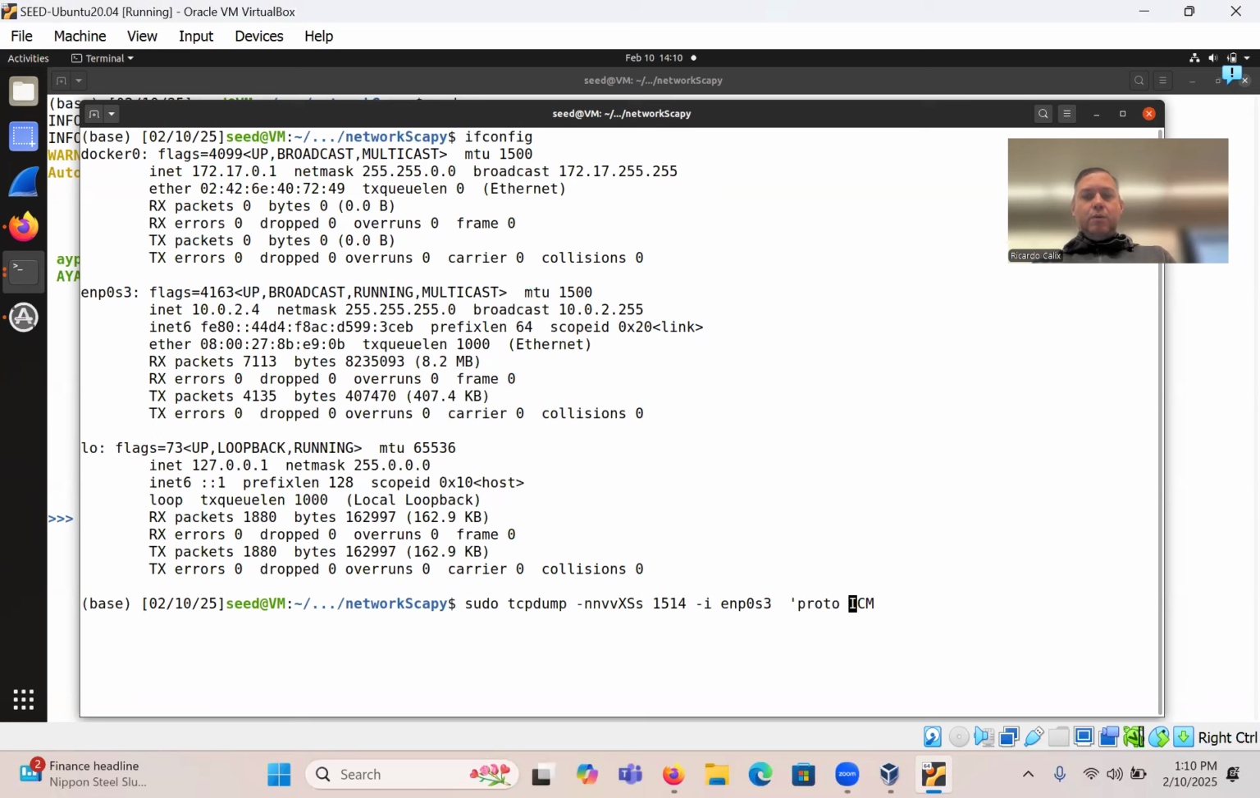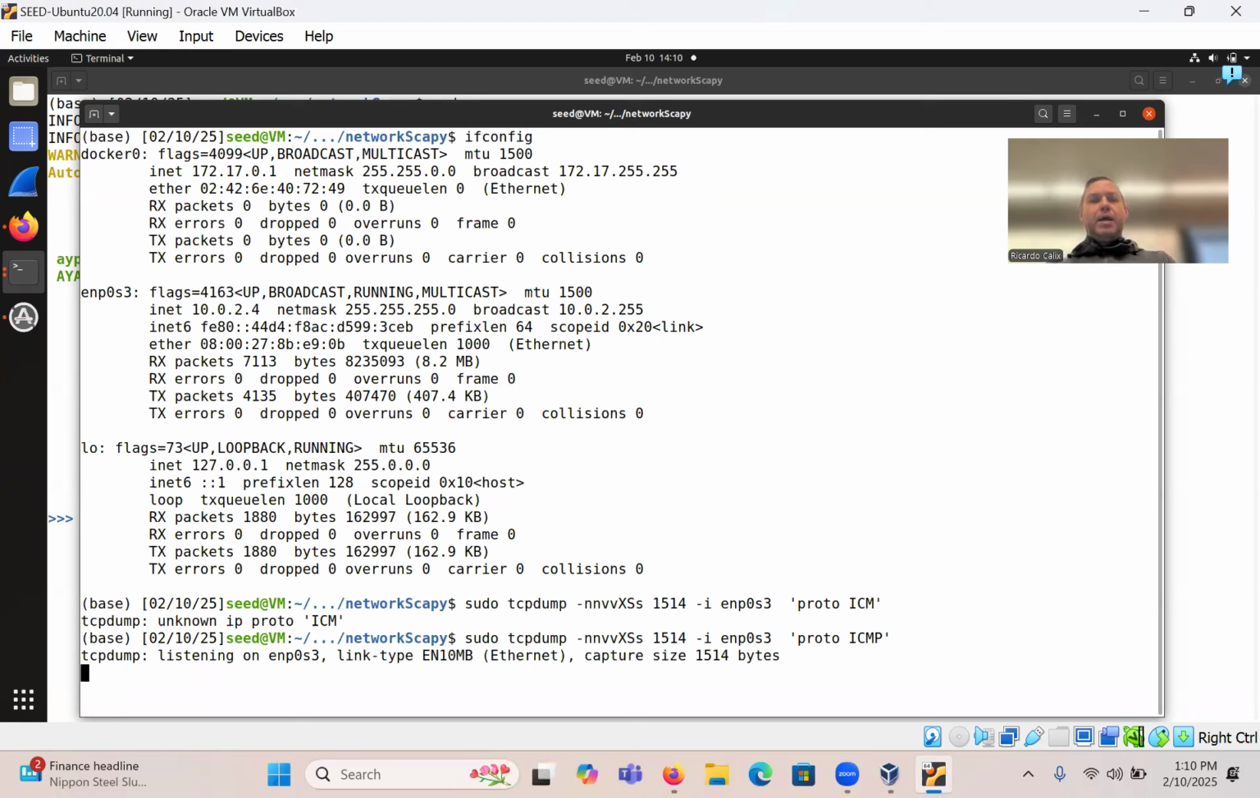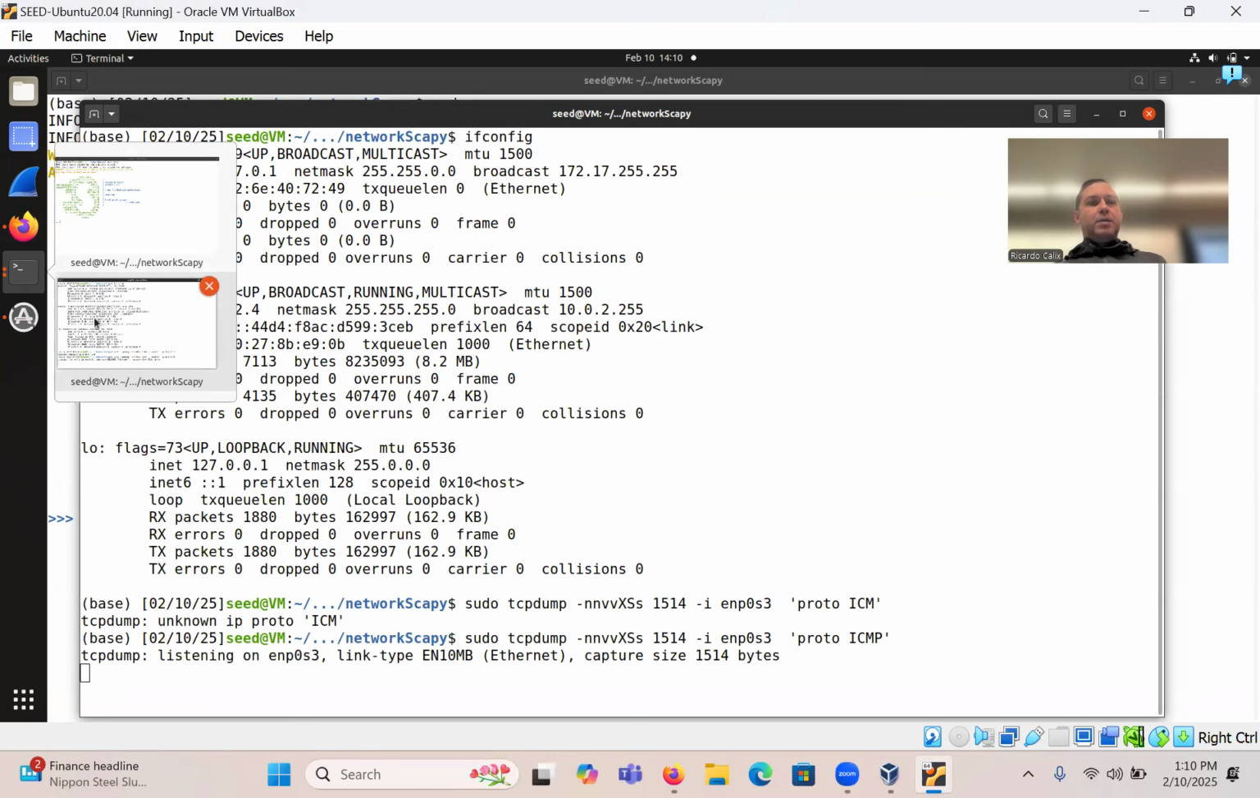Single quote, single quote. All right, unknown. Oh, I'm missing a letter. ICMP. All right, and as you can see, it is listening on the network. Same idea, right? It's listening on the interface. We can trigger it once again. It's listening for ICMP packets.